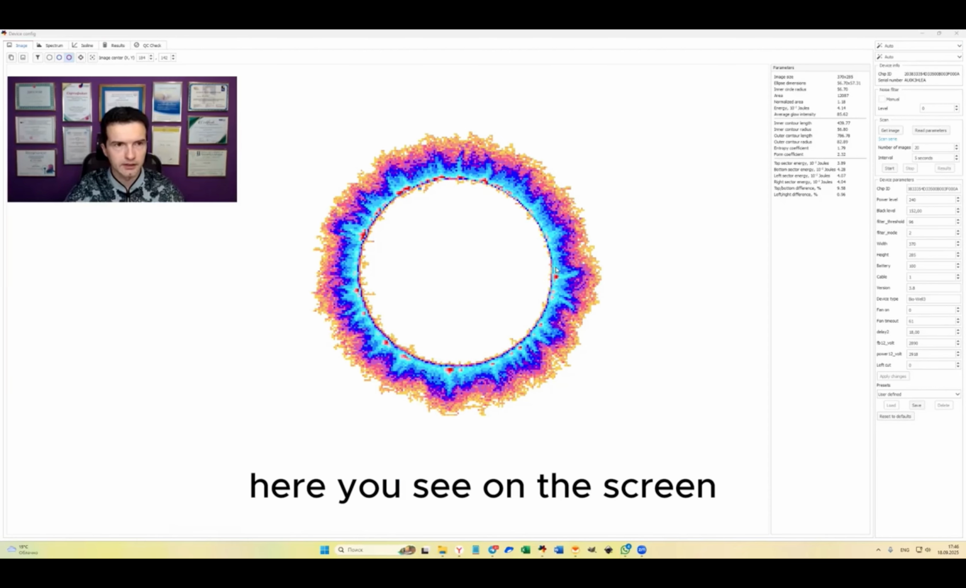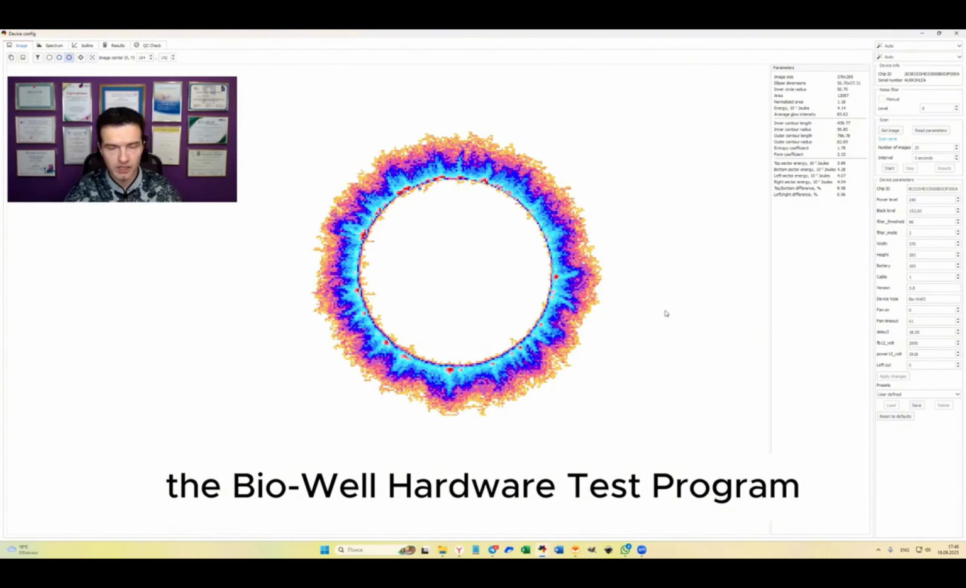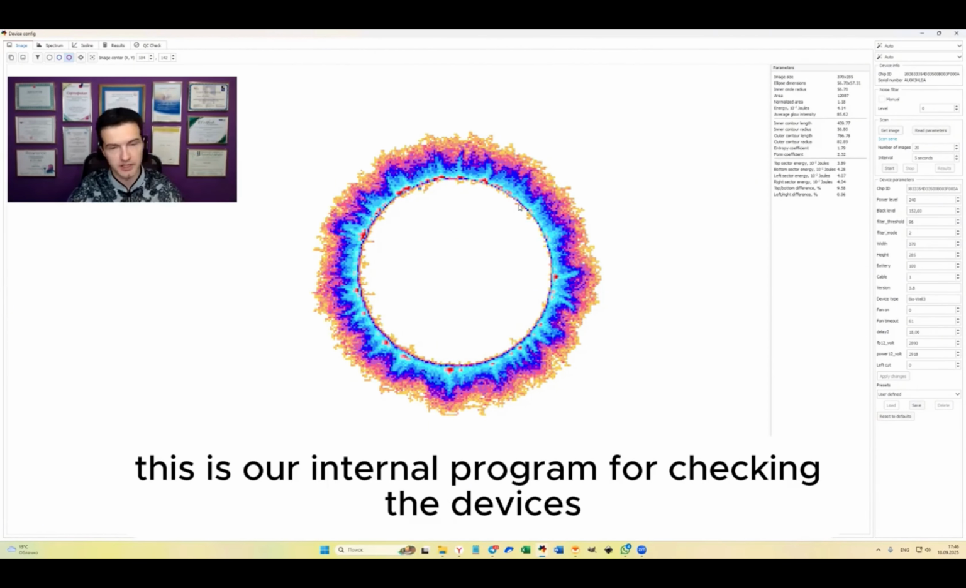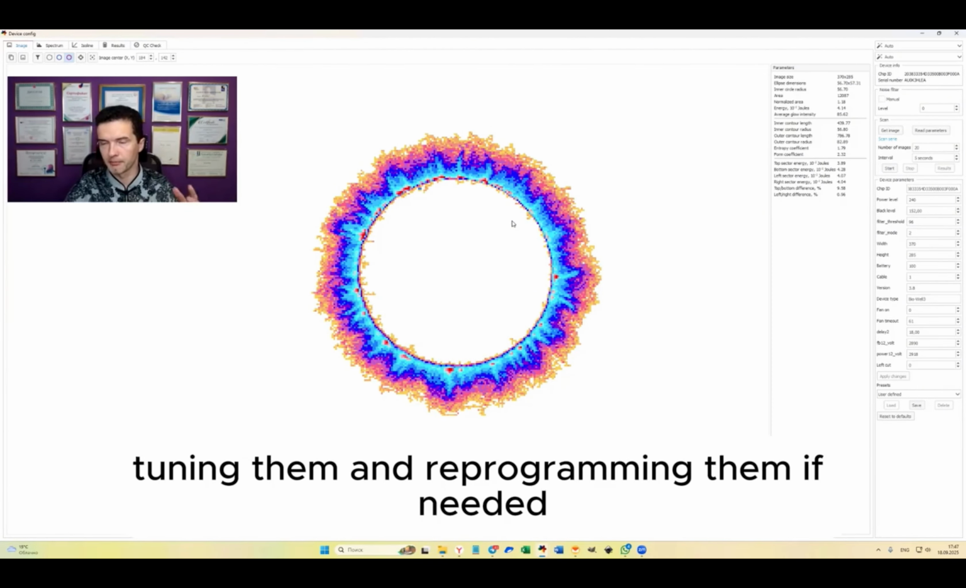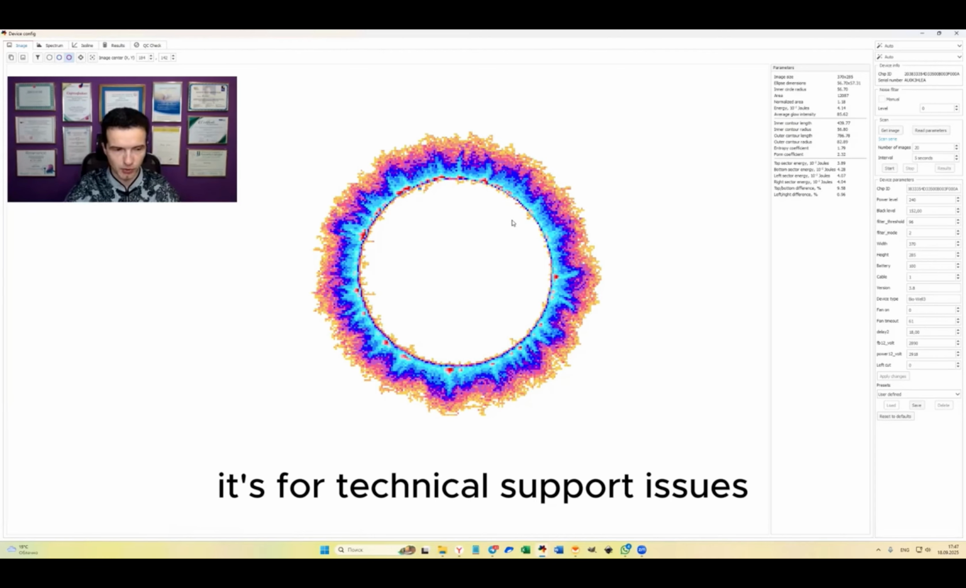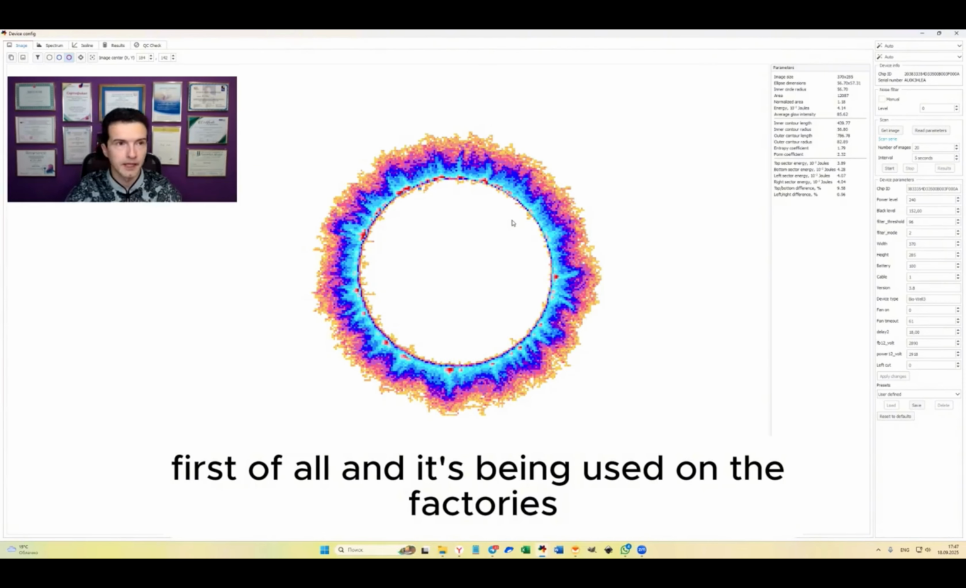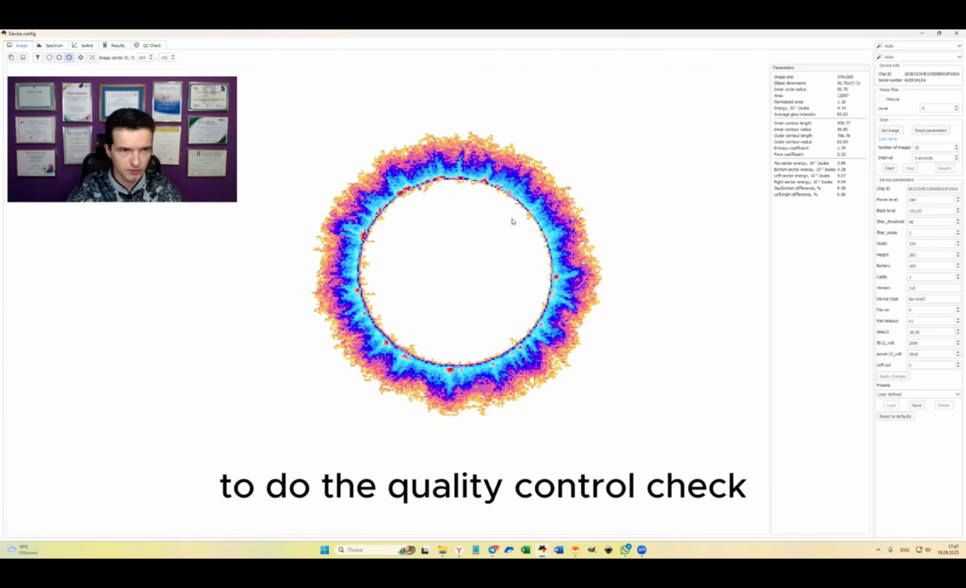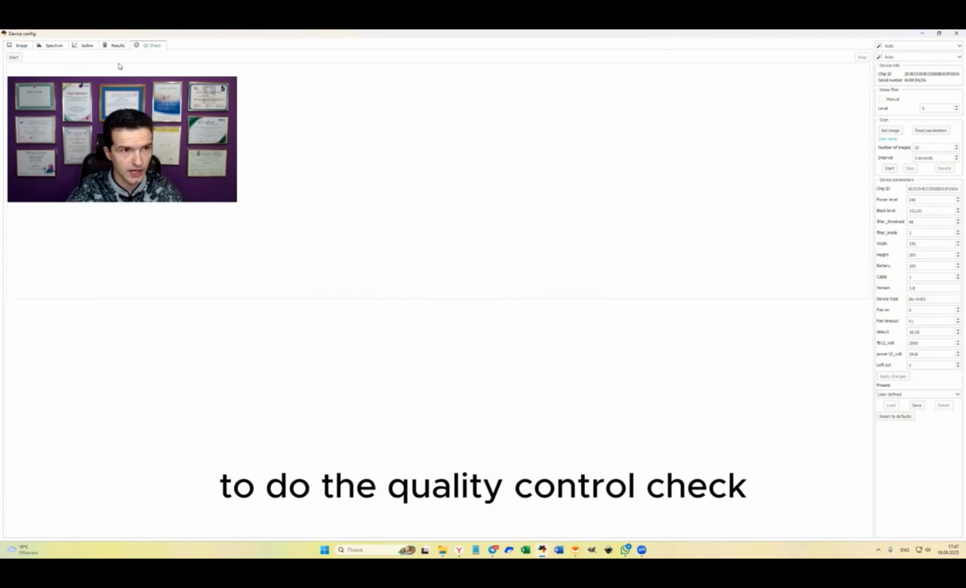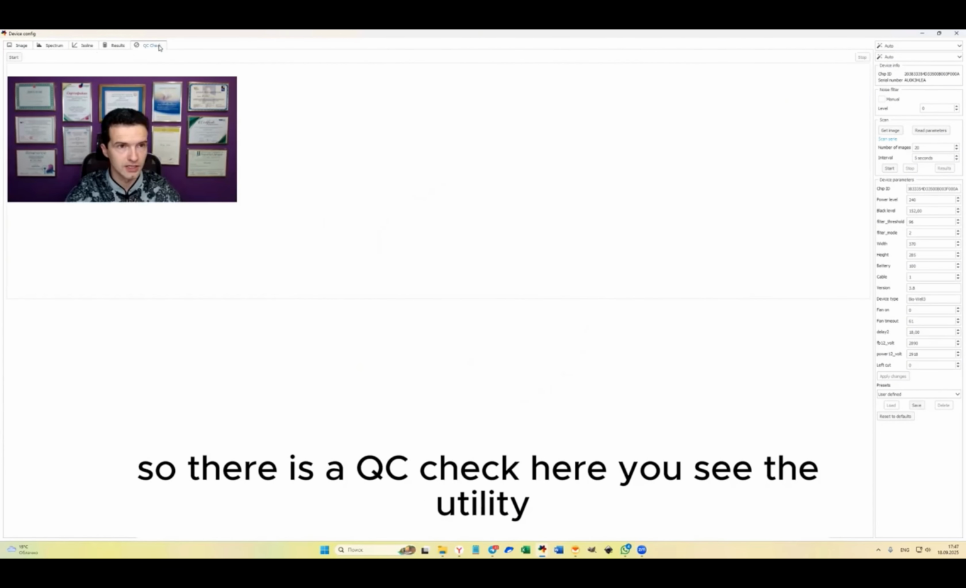Let's go. Here you see on the screen the BioWell hardware test program. This is our internal program for checking the devices, tuning them, and reprogramming them if needed. It's for technical support issues, first of all, and it's being used in the factories to do the quality control check. So there is a QC check here, you see the utility.